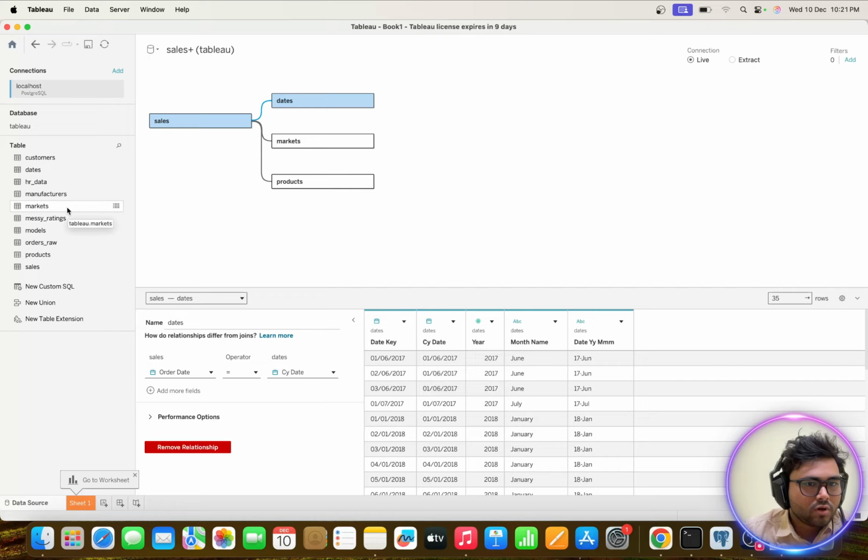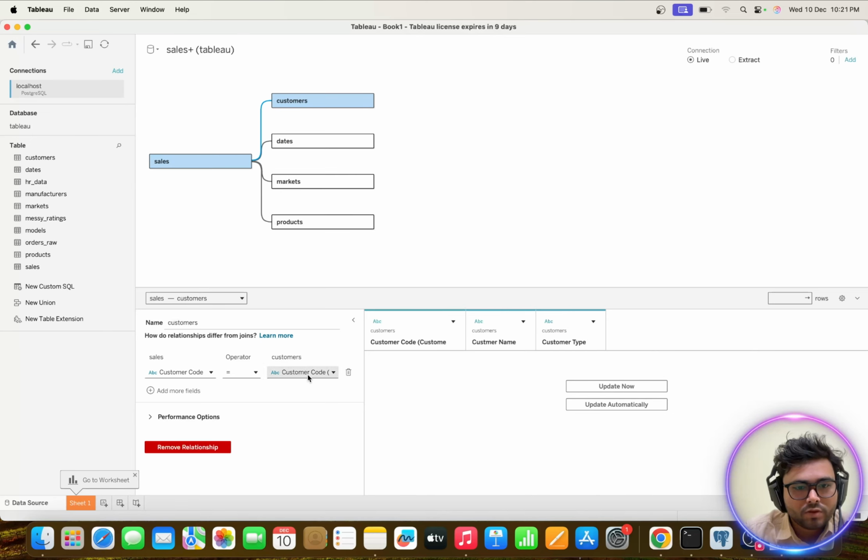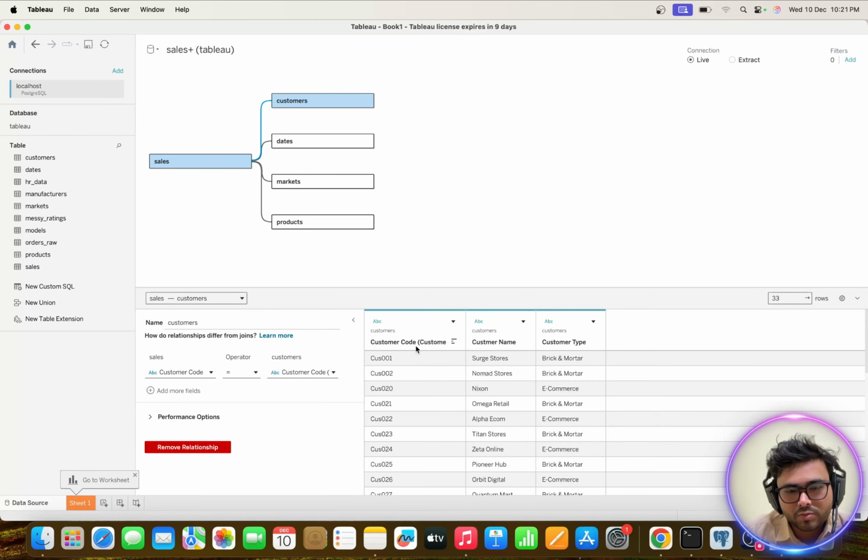Then one more table is required. We have product, which is done, and market, which we have already connected. We have the customers table, so let me bring the customers table over here. See, we have customer code and customer code. In the customers table we have customer code, name and type.